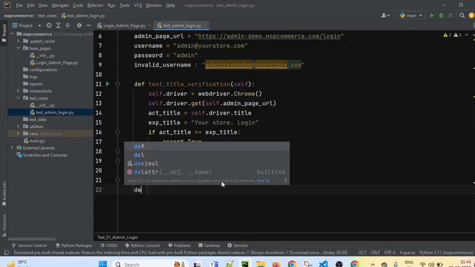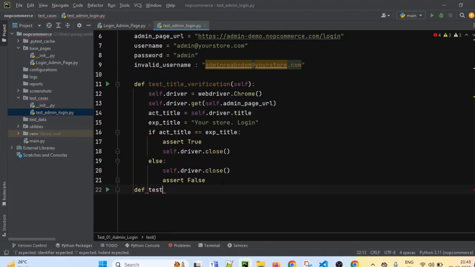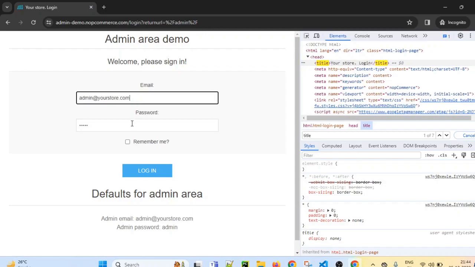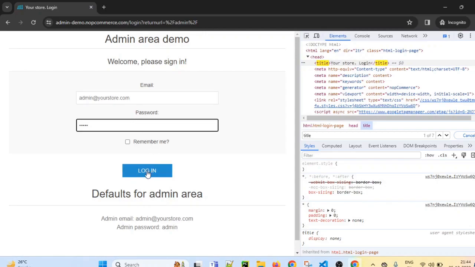Now write another test case, def test valid admin login. So I am just going to create a new test case now, the valid admin login case. In this case we will again launch the web page, but this time we have to pass the email, pass the password, click on the login button, and after login we want to verify, right? So we have to add some checkpoint here. How will we conclude that the test case is pass? How will we conclude that we have successfully logged in? So let's see what happens after login.